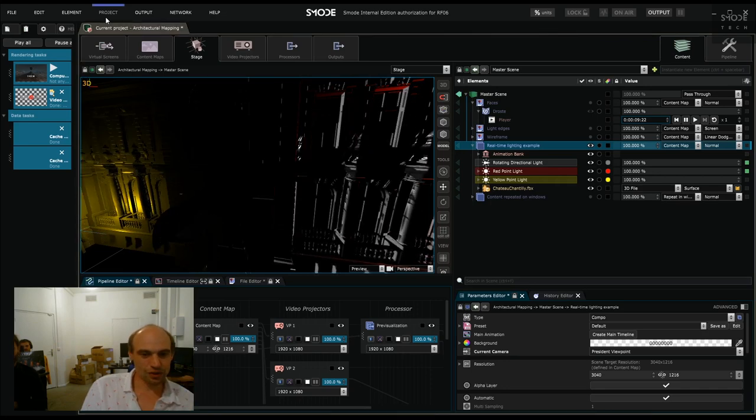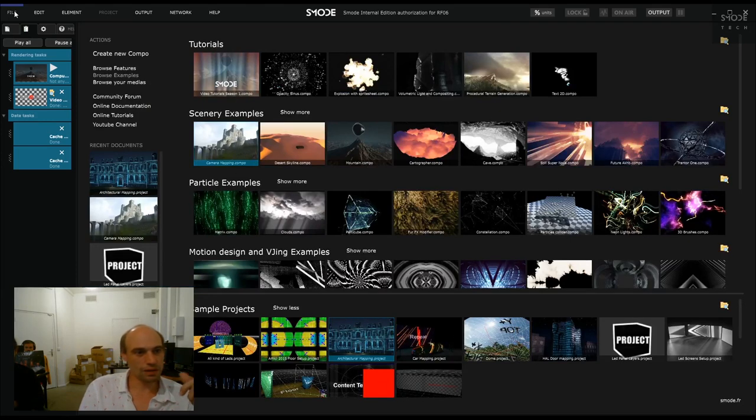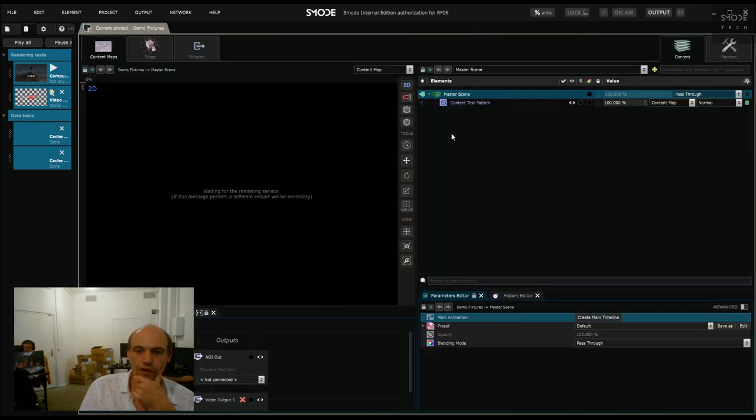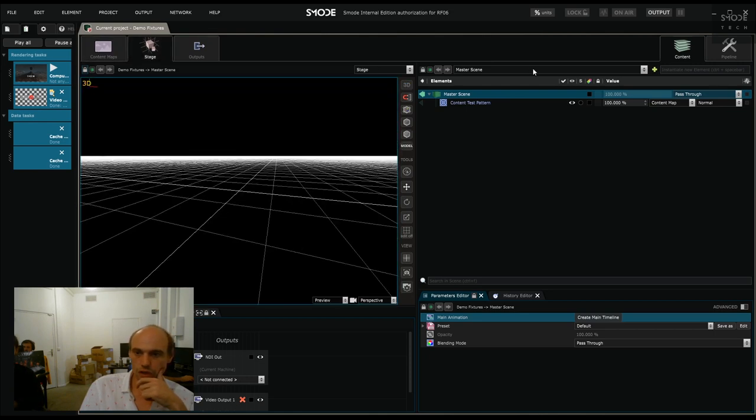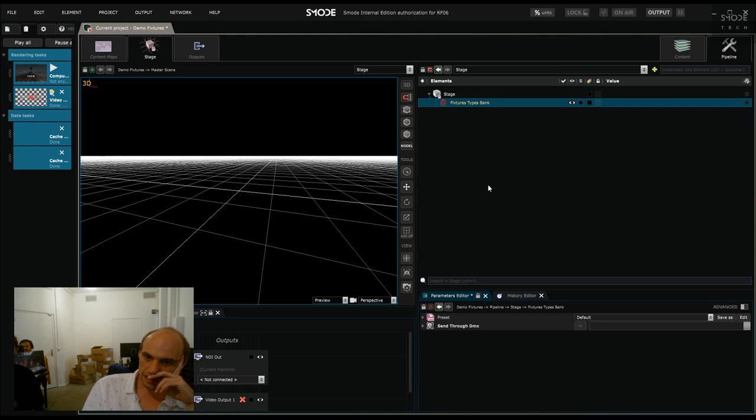So let's go now to some new features which are inside Smode Station. I'm going to create a new project, which I'm going to call Demo Fixtures, because fixtures is one of the key new features of Smode Station 8.5. So how do these fixtures work and what are they? Basically, the idea is that in addition to LED screens and video projectors, we can now create fixtures inside the stage, and LED fixtures in particular.